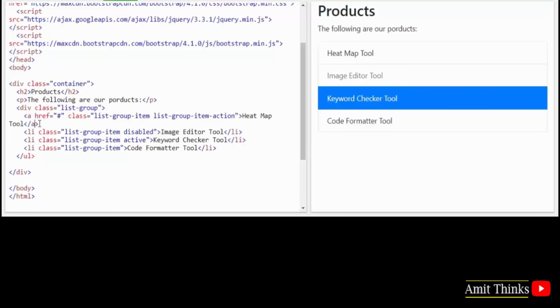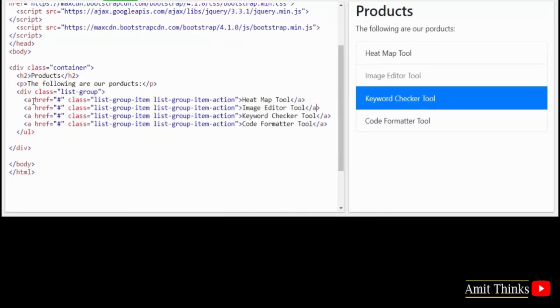and we will close the A tag here. Now do the same for others. So now we have link items. Here you can see 4 of them. Now I'll close it because it's a div now.